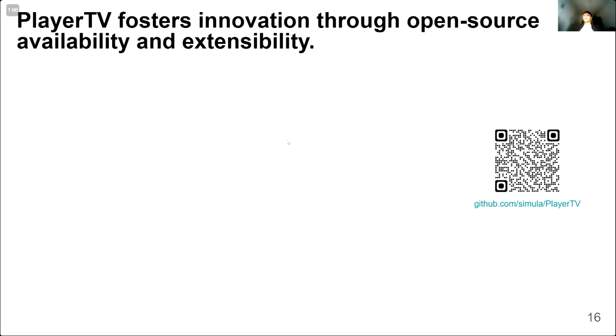So PlayerTV is open source. We invite contributions from researchers and developers. You can find the repo at this GitHub link. You can scan the QR code, and it's also mentioned in the paper. This GitHub repository contains the complete code base and documentation. By making our framework accessible, we aim to foster innovation and collaboration in the sports analytics community.